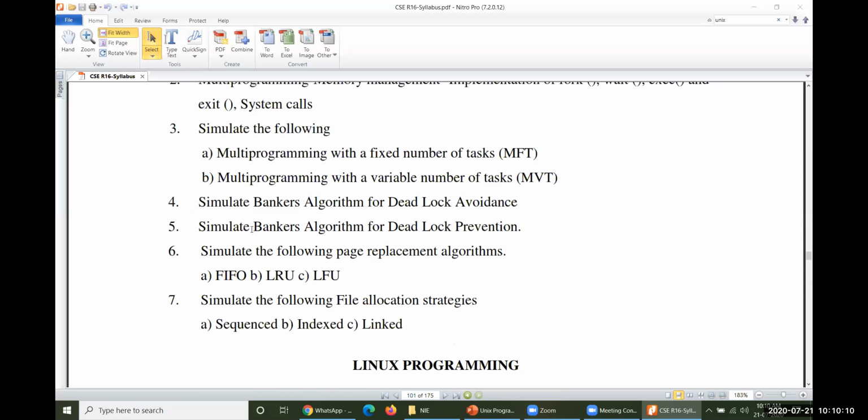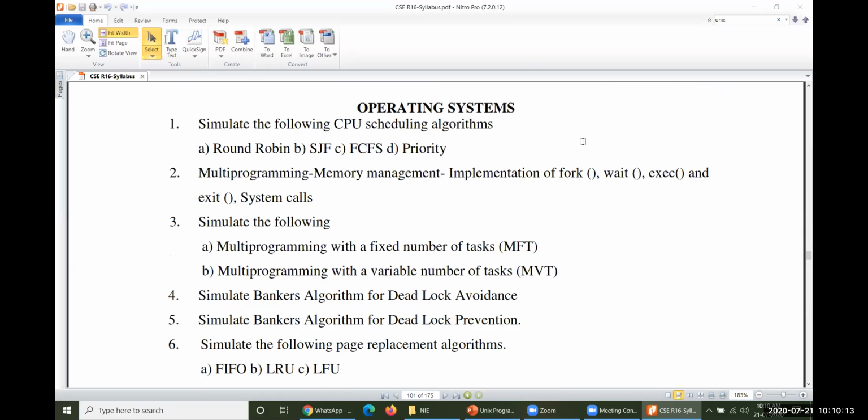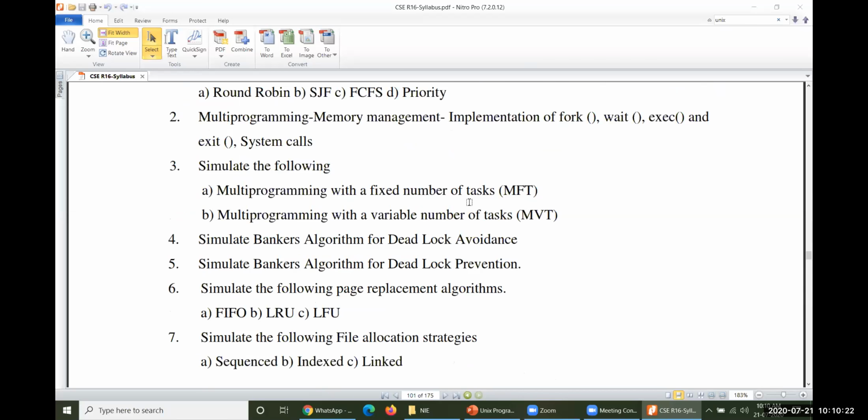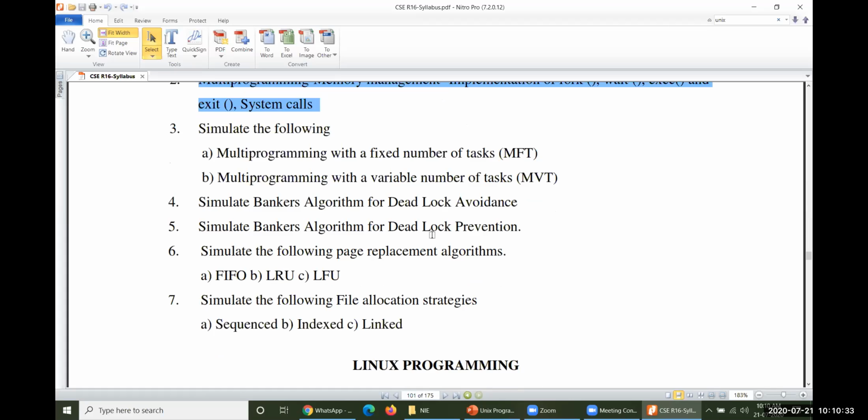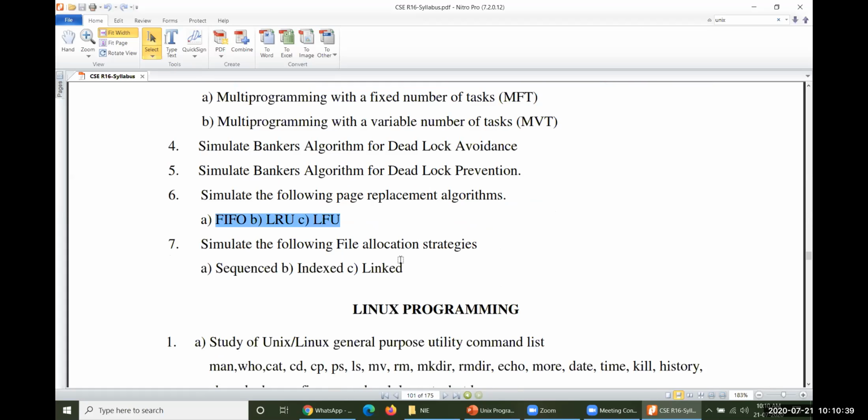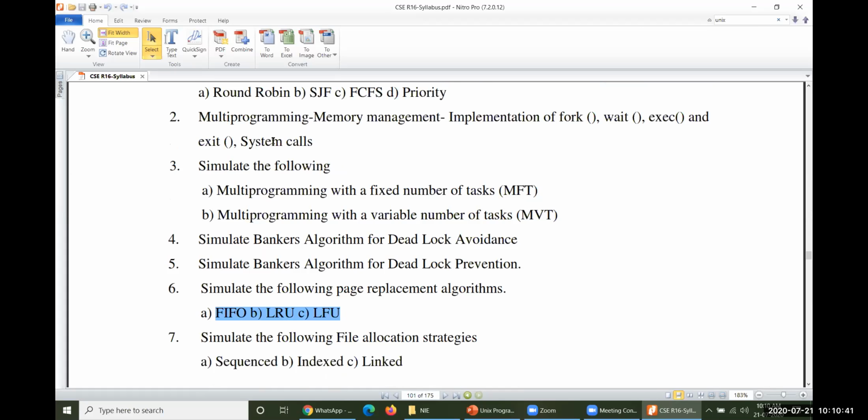Right away, from the first to the seventh problems: simulate CPU scheduling algorithms, that is round robin, HFM, CFS, and so on. The memory, fork, wait, and exec system calls. Of course, I will discuss what is fork, what is wait, what is exec, and what is exit. All the system calls could be done by me only. And MFT, MVT, deadlocks, deadlock prevention, FIFO, LRU, all these methods are being done by Naresh Garu, except the second program. So multi-programming and memory management systems, this particular second point will be taken by me.